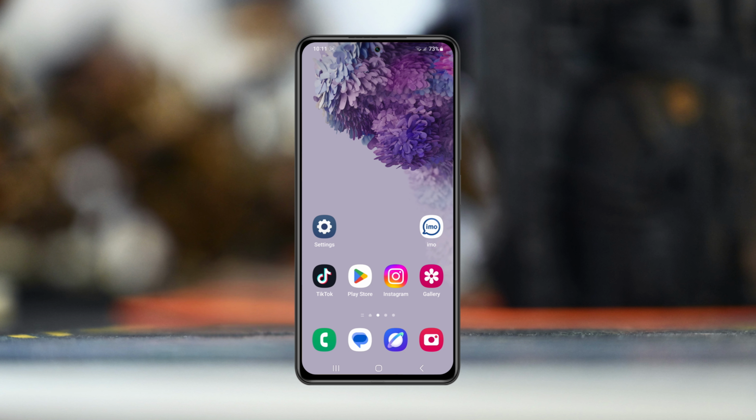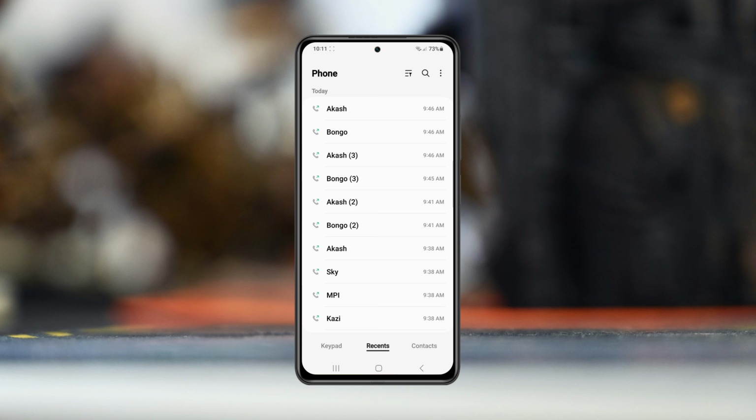Well, so now to stop ending calls from the power button, all you have to do is open up the Phone application on your Samsung Galaxy phone. Once you're inside the Recents tab, you'll see the three-dot icon at the top right. You just need to tap on it and then tap on Settings.